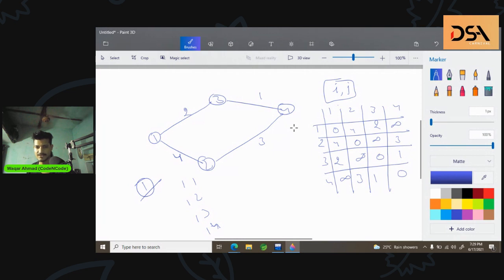dp of 1 1 is actually 0. If we are using this as the intermediate node, then we need to find dp of 1 1 is smaller, or dp of 1 1 plus dp of 1 1. Basically, this is i, this is j. I have broken down this path from i to k and k to j. K is 1 in this case, because we are using 1 as the intermediary node.